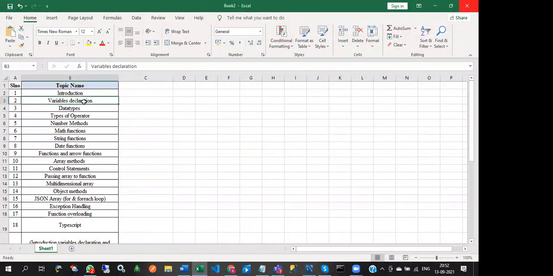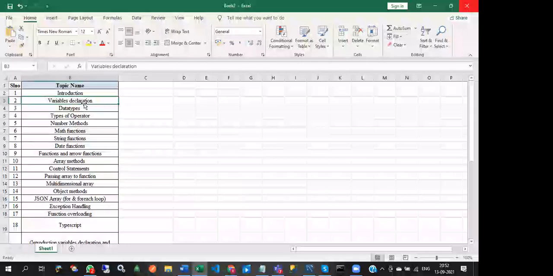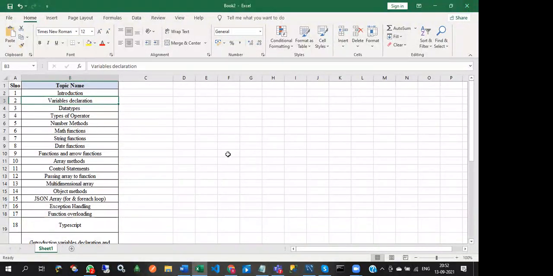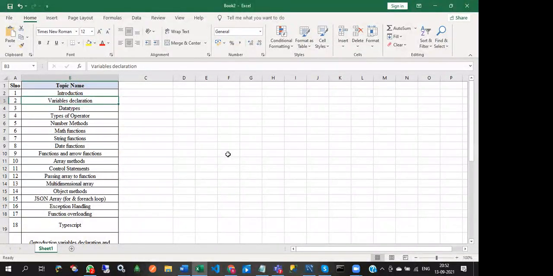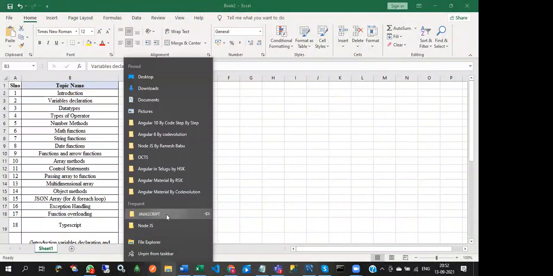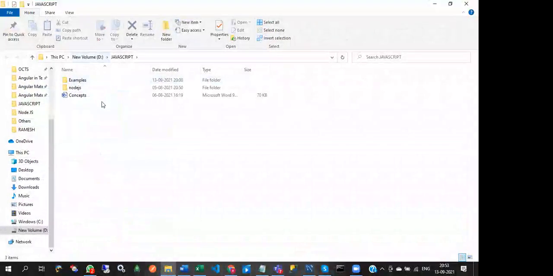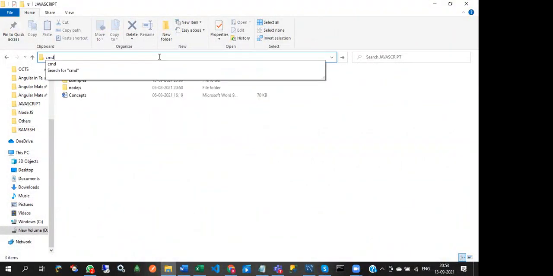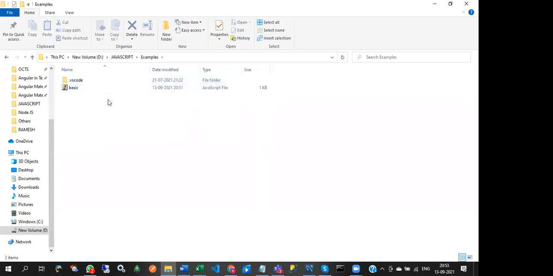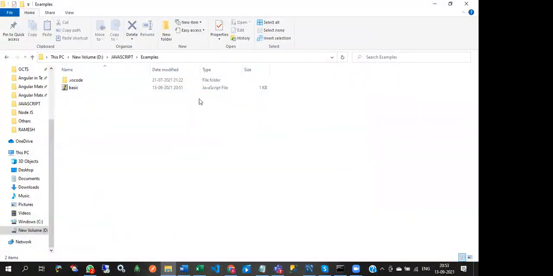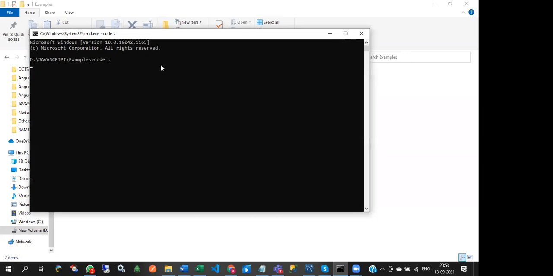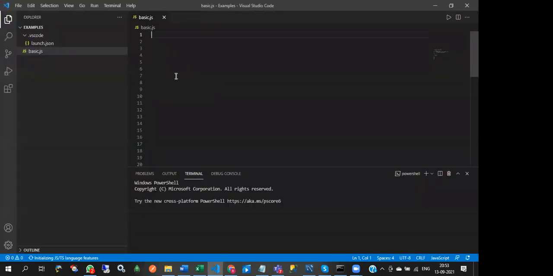Now we will discuss the prerequisites required in your system for Node.js. First, you need to install Visual Studio Code. After that, you need to install Node.js. Then go to any folder, type cmd, and then press code, space, dot.